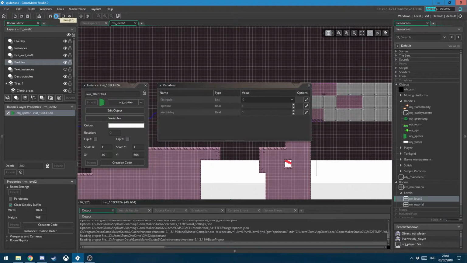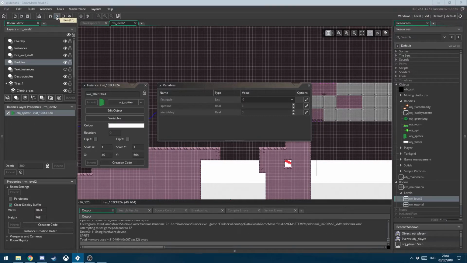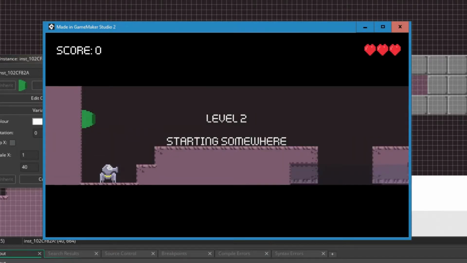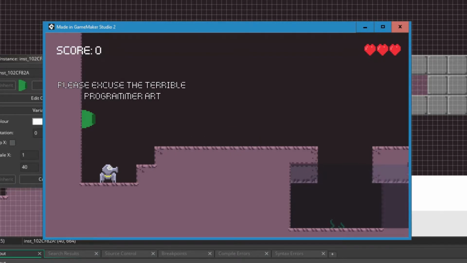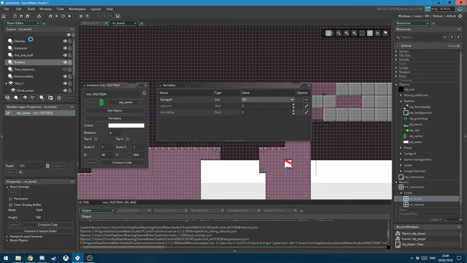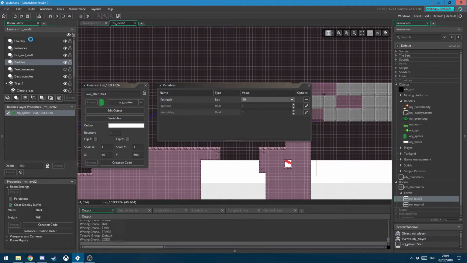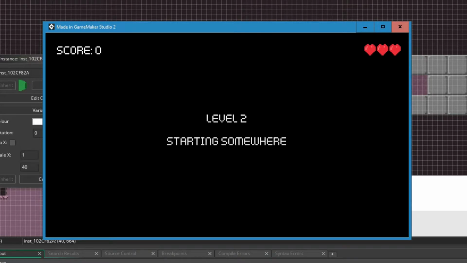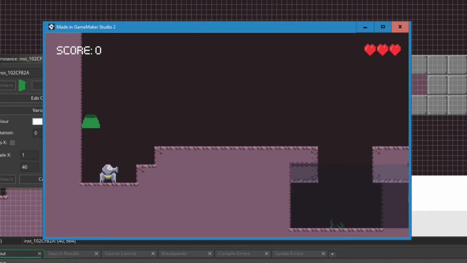If I run the game now with the default settings, it's going to be facing to the right, and it's going to spit one fireball every 3 seconds. There it goes. Okay, that's great. I'm going to override the facing direction variable. Change it to 90 degrees, which is going to be facing directly upwards. Run it again. There you go, it's facing upwards. Still spitting once every 3 seconds.